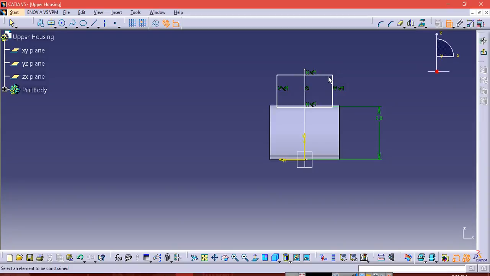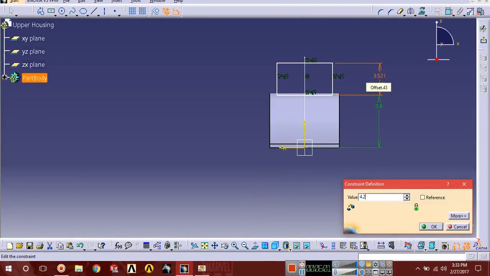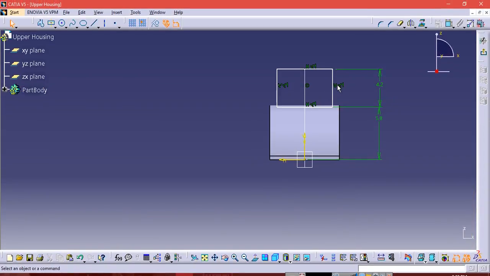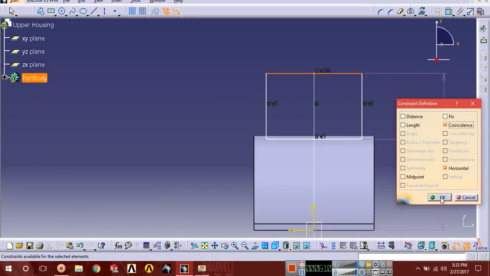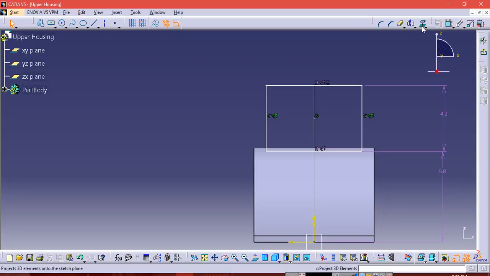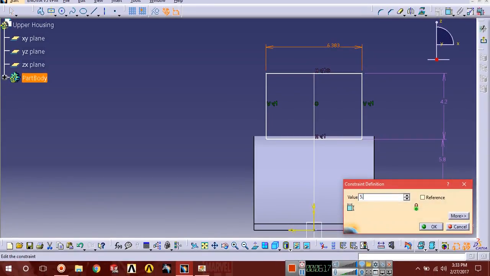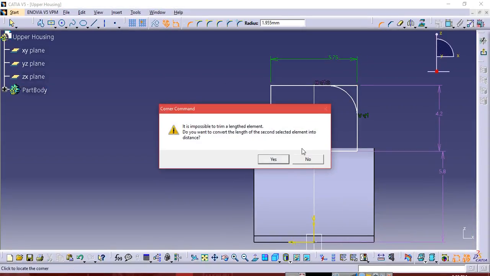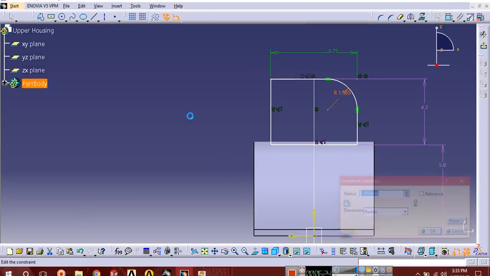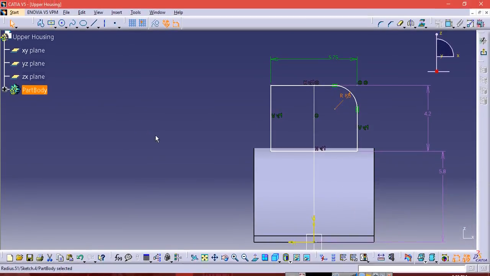Also this should be 4.2, and make sure this point and this line coincide. Okay, now another dimension, this should be 5.75, and select fillet here, the fillet should be 1.5. Give this fillet 1.5 to all the corners.